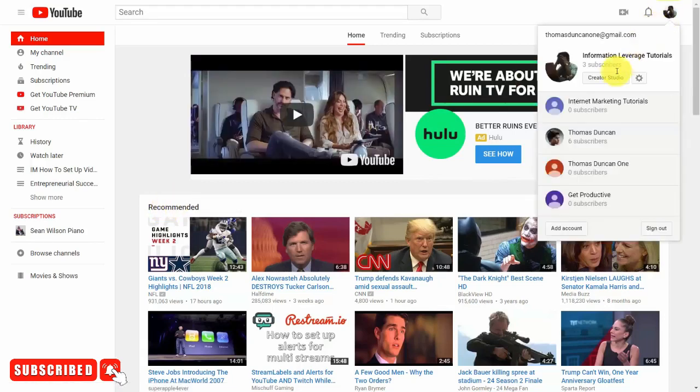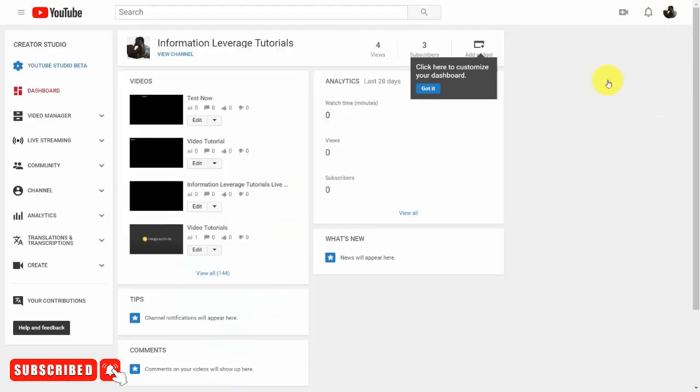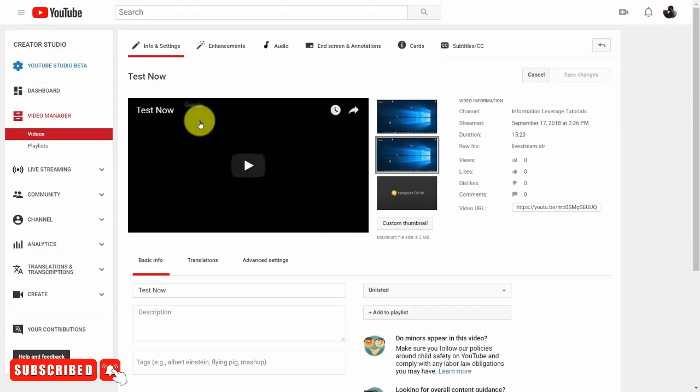To do that, you're going to go to your Creator Studio. Once you get inside of your Creator Studio, you're going to find the live stream that you did, and you're then going to click the Edit button. Once you click that Edit button, you're going to notice an element at the top that says Enhancements.